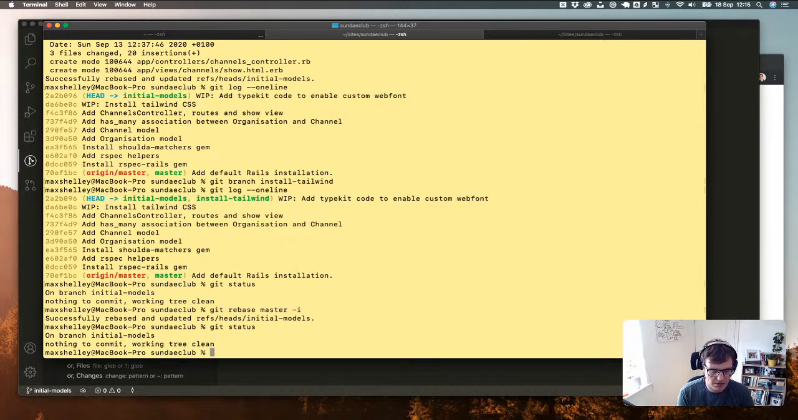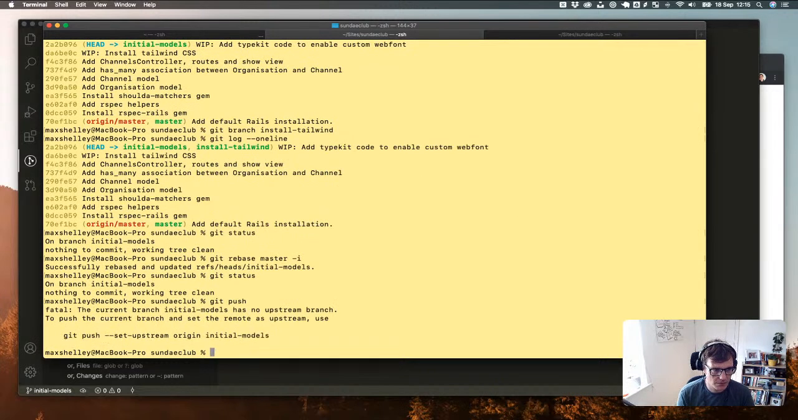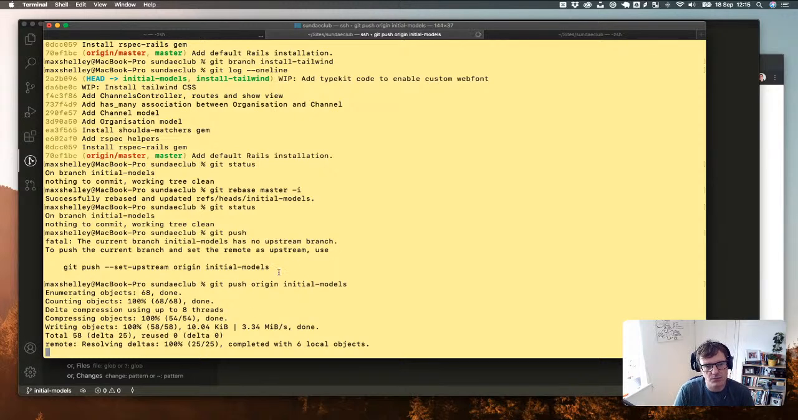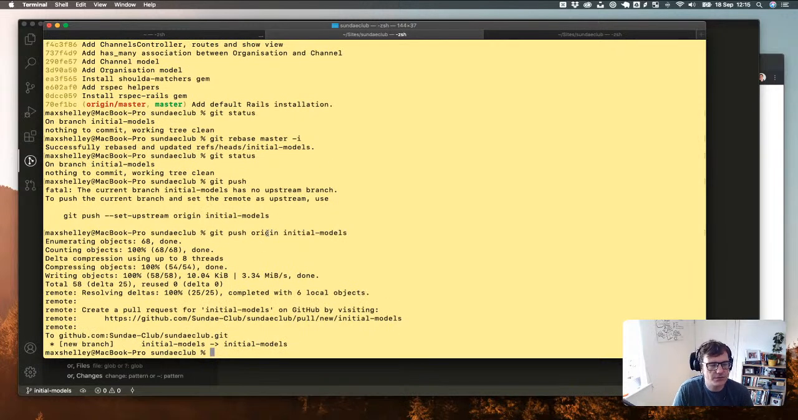We are on branch initial models, and what we can do is, our origin is GitHub. We can just do git push. Will this do autocomplete? No. Git push origin initial models. So you're saying there git push, and then which remote do you want to go to? It's origin, which for us is GitHub, and then which branch name, initial models.